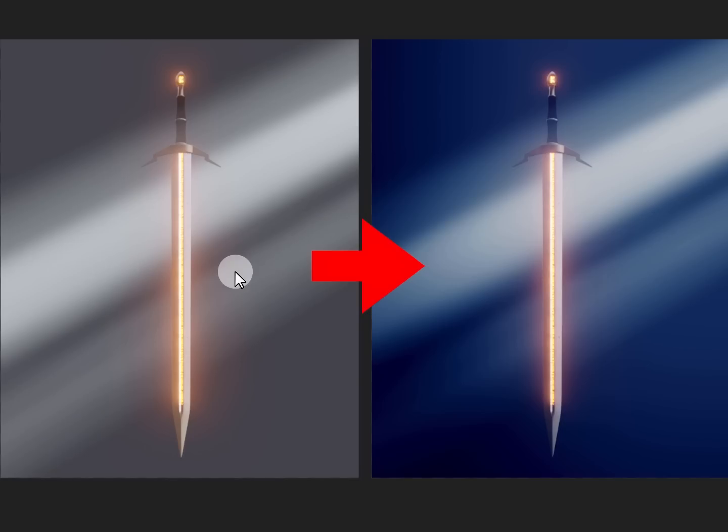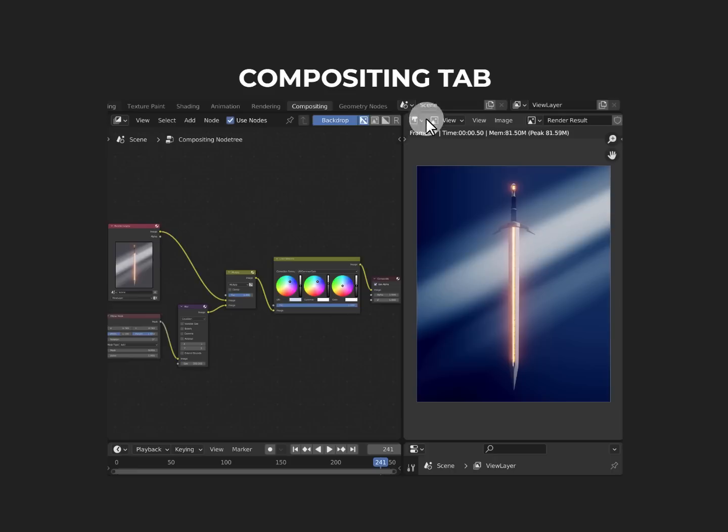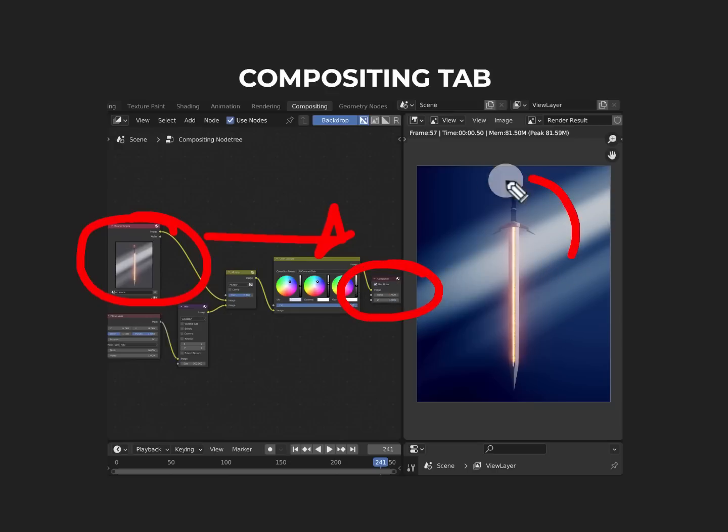Our goal now is to take our very gray and flat scene and make it feel a bit more cinematic. And we're going to do so with the help of our Compositing tab. Compositing is a post-process where we take our 3D render and we run it through some basic 2D operations. And that helps us push it towards our final result.